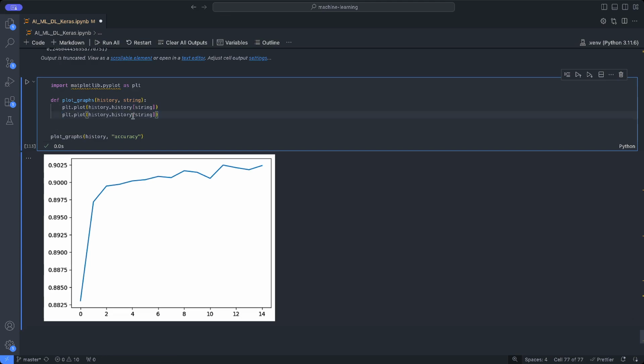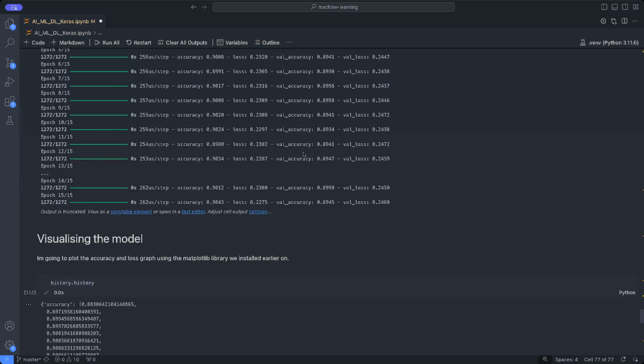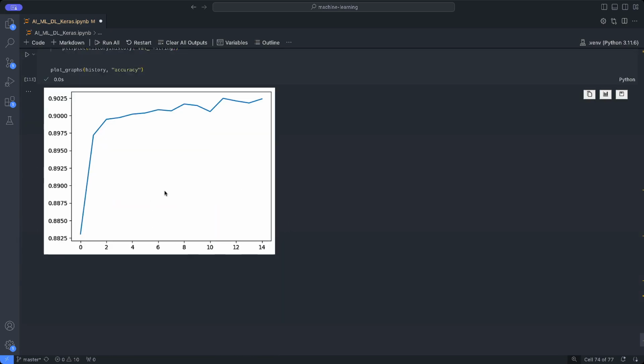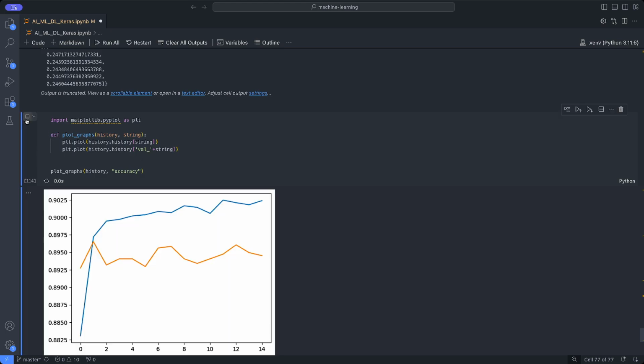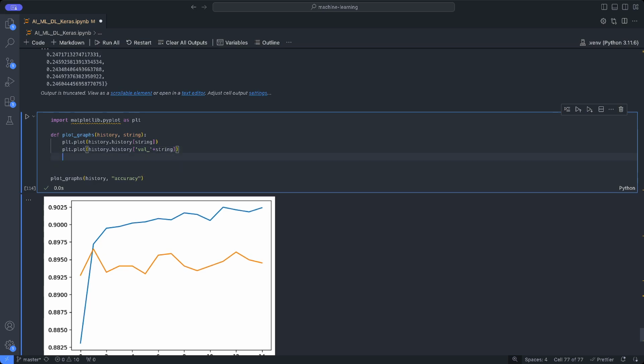So for the validation, since it's called validation accuracy, I'm simply going to instantiate a key called val. I can say underscore here, then concatenate like this, because it's going to be called validation accuracy, like so. So I'll simply pass this. So again, if I plot this, we now have a validation accuracy here. So I'm simply going to do the same for the loss as well.